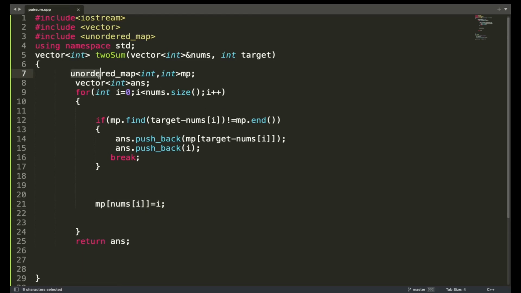So now let's go to the implementation part. What we'll do first is declare a hash map. An unordered map is basically the implementation of a hash map in the C++ standard template library. We'll have a vector as our answer. We'll start traversing the array, and at any index, if we find target minus current element in our map, then basically we have found our answer. We'll push that index and the current index in our vector, break the loop, and finally return the answer. Otherwise, we'll insert the element along with its index in our hash map.